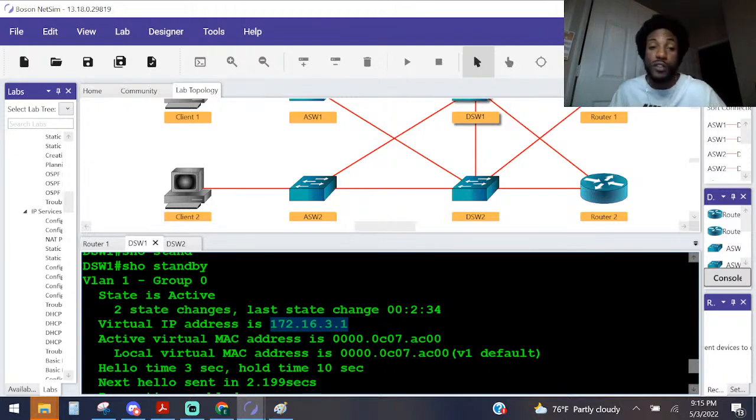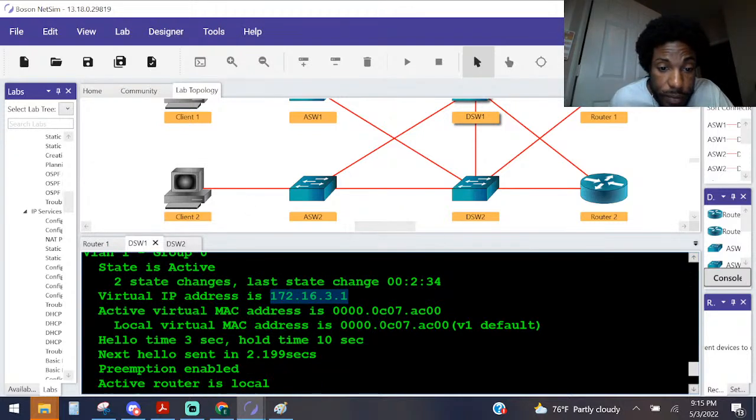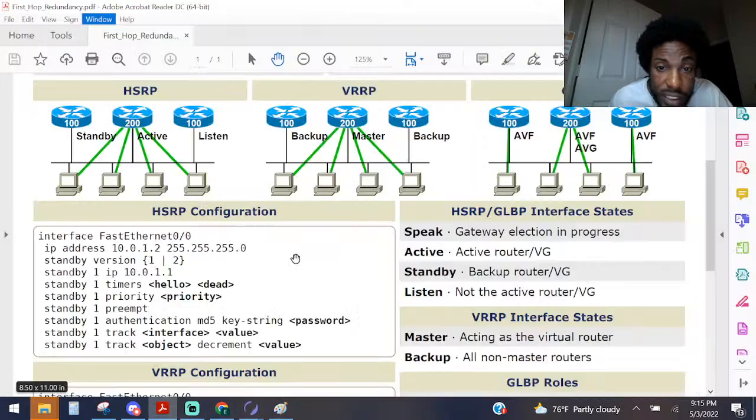What else? Y'all got any questions so far? Y'all see anything wrong yet? They left the hold timers as default, right? Hello time is 3 seconds. The hold time is 10 seconds, right? We can see that in the cheat sheet right there.